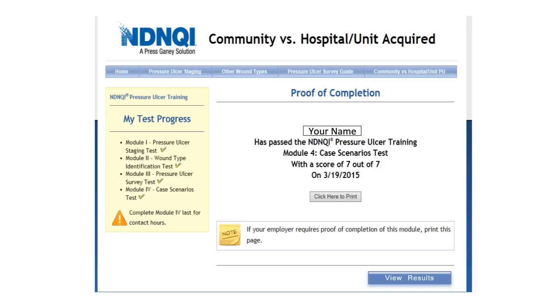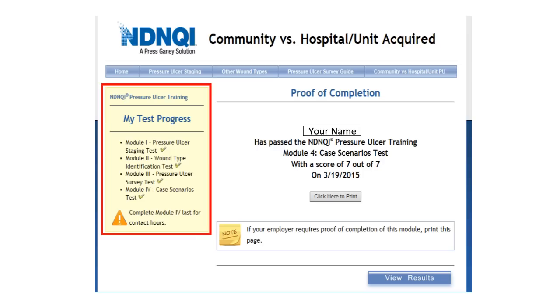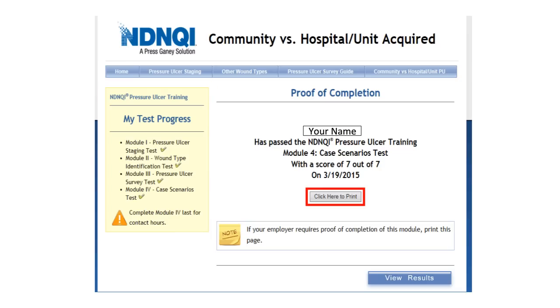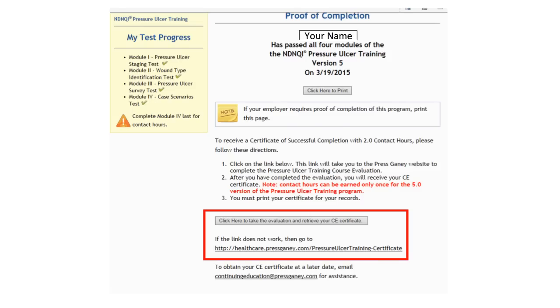Once you finish all 4 modules and their accompanying tests, you will reach this page. If you look on the left-hand side, you have green check marks by each of the modules. You'll need to click the button to print your Module 4 Certificate of Completion, then return to this page and click View Results. Click here to take the evaluation and retrieve your CE certificate.